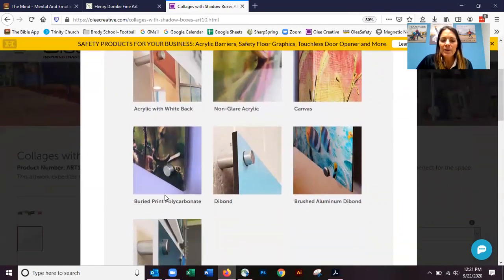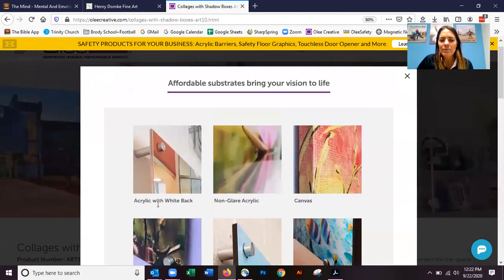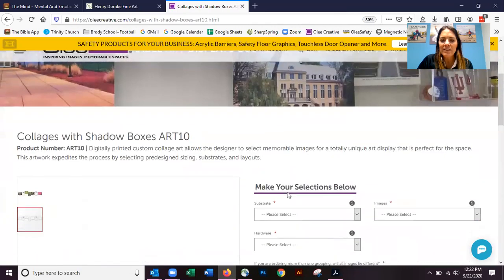We have canvas, a buried print polycarbonate, where we have a first surface print with a textured laminate over the top. We also now have a fire resistant laminate that's Class A that we could use. We have a dye bond that's aluminum front and back with a plastic core. A brushed aluminum dye bond, same thing as this dye bond, but this one has a metallic surface look to it, which is really cool. And then also a Sintra, which is a plastic core. So these are all different price points. And like I said, they could be mixed and matched. They come in different thicknesses as well.